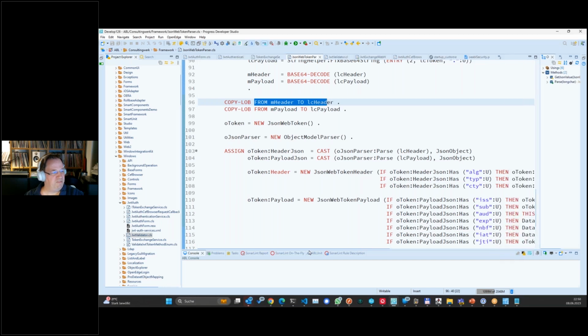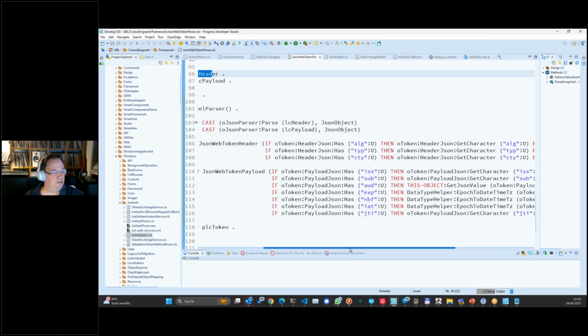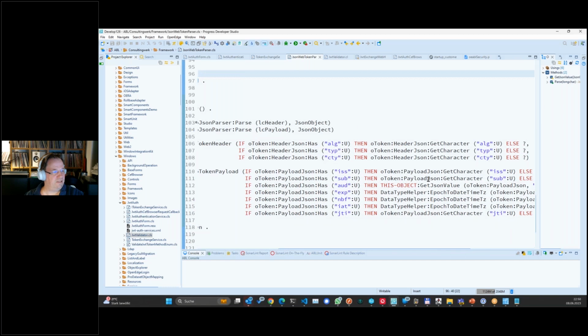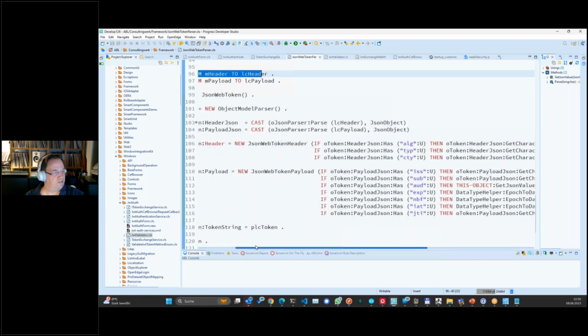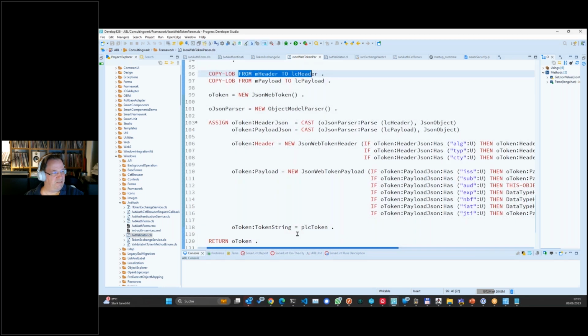And then some of the known claims in the header and the payload we are assigning to an ABL class, and that is just going to make it easier. So we have an ABL class, JSON Web Token header, JSON Web Token payload with these known properties, but it is very common, and it's actually part of the JWT specification, that you can have additional claims.